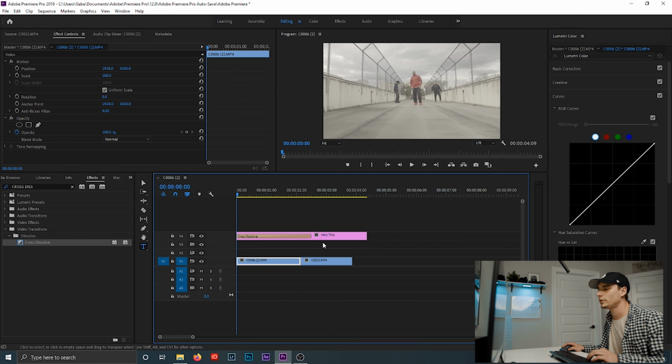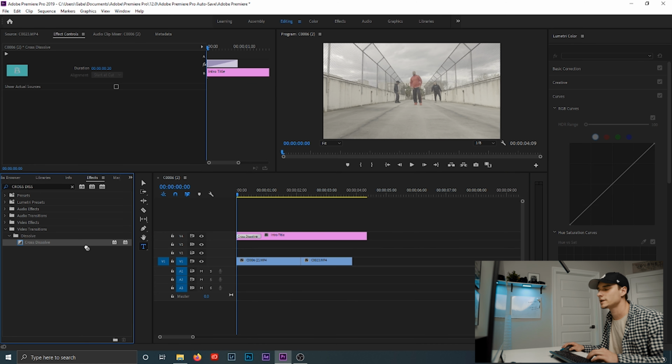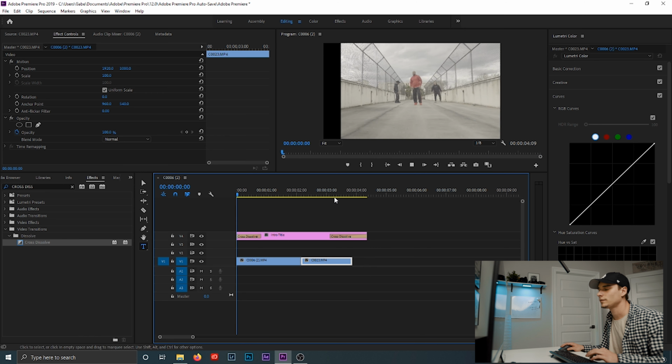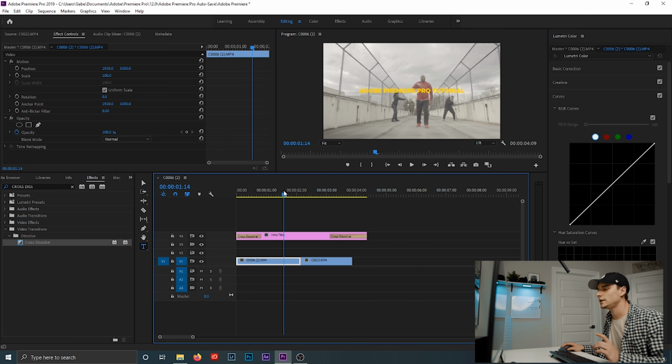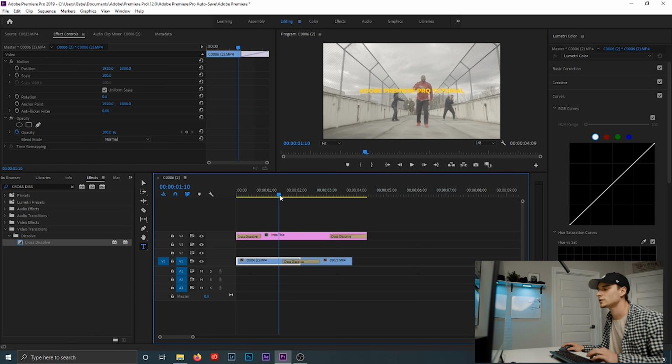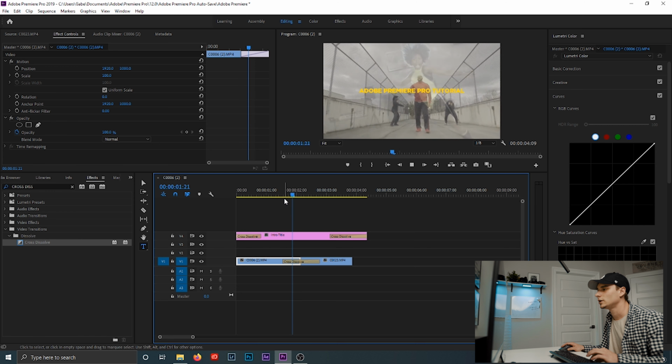Or you can put it at the end. So we'll take another cross dissolve, drag it onto the end of the title, and get it to fade out. And then the next thing you can do with it, you can use it to transition clips. So we're gonna take cross dissolve again, and we're gonna put it in between the first clip and the second clip. And what it'll do is it will fade into each other. So I'll play it real quick.